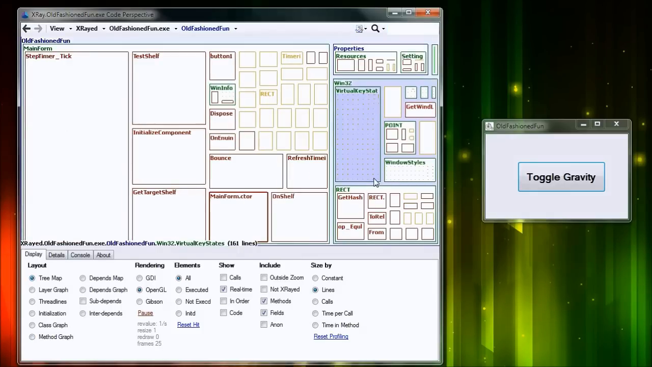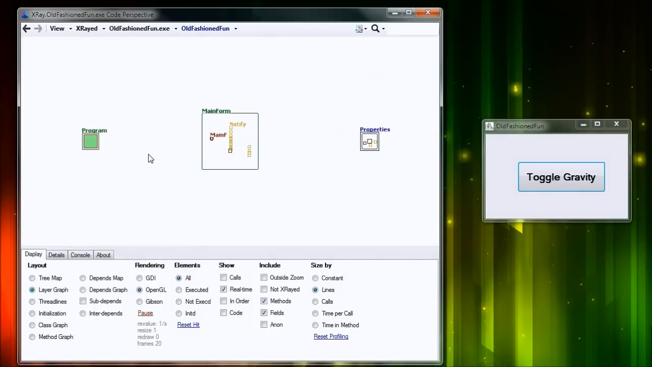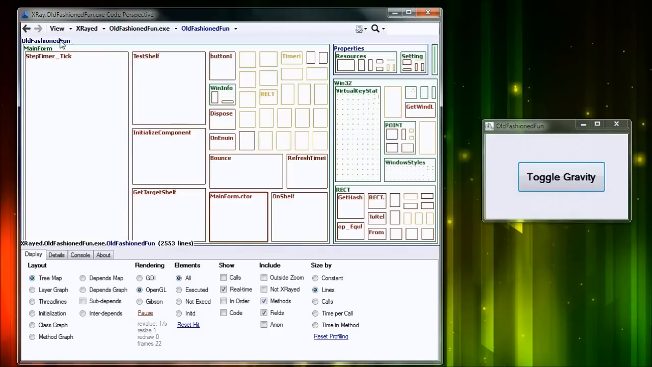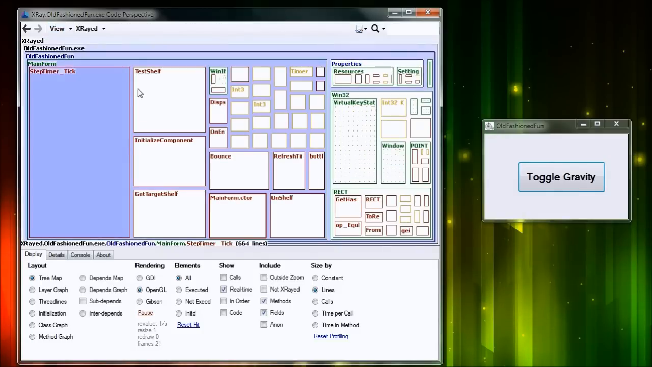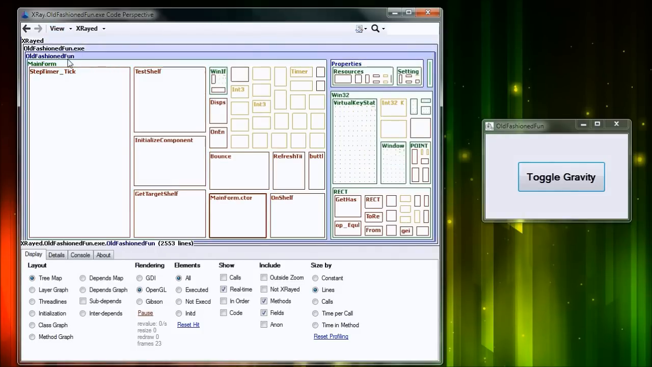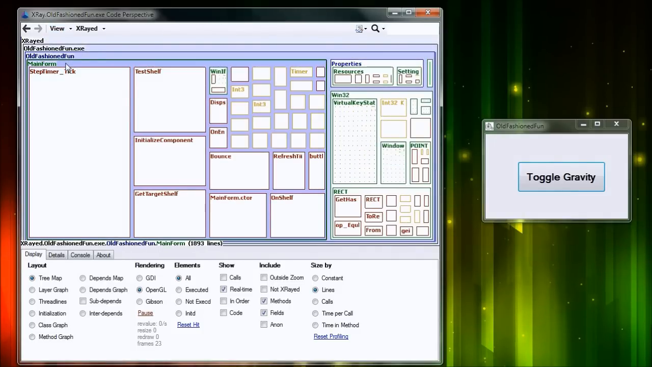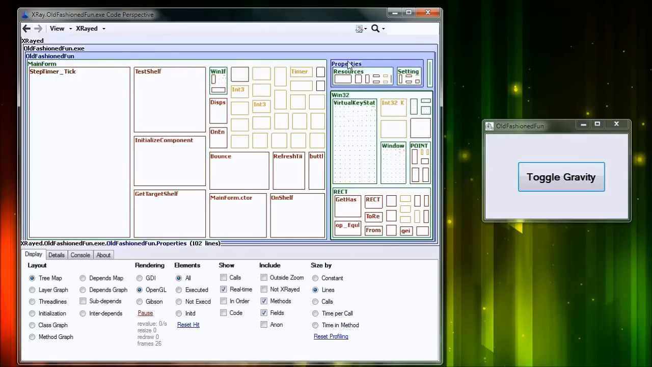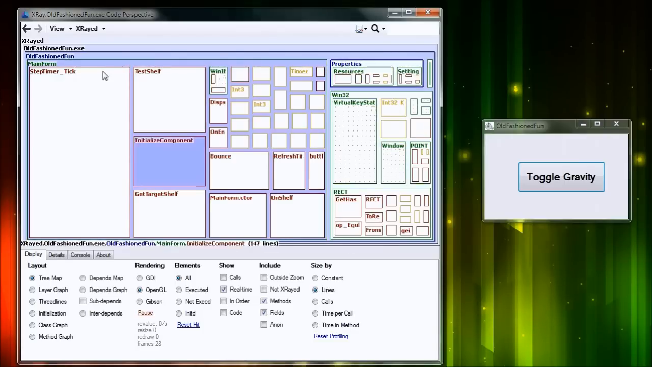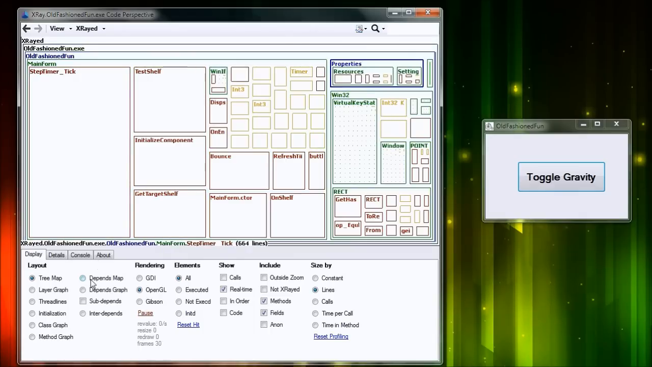Okay, so back to the tree map visualization. So the other visualizations, we have the layer graph, which takes each piece. If we look at the tree map view, you can see there's one namespace and there's multiple classes here: main form, Win32 class, the properties namespace. So each of these levels are made into graphs, and that's what the layer graph is about.